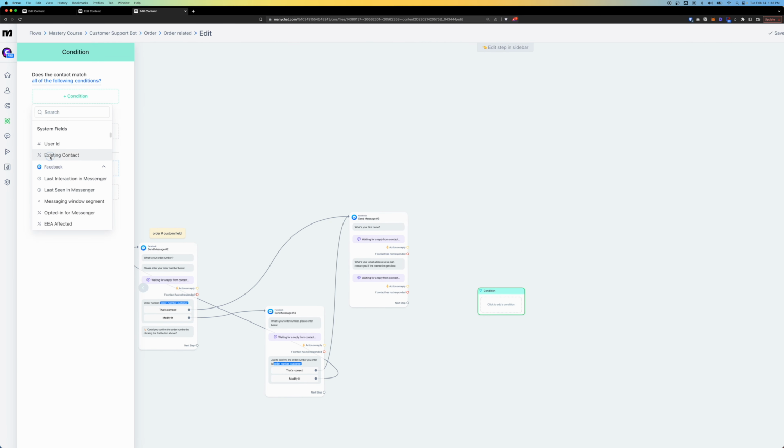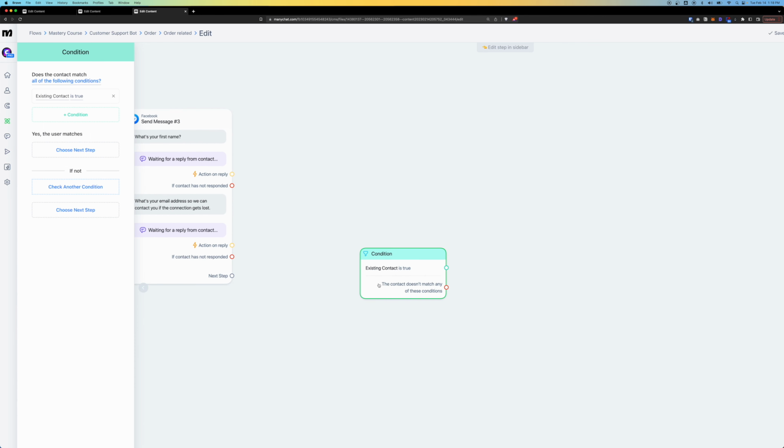Another way you can find out is to look at the existing contact user. If this person is a true existing contact, meaning he's a subscriber, then you treat him as a subscriber. If it's no, that means this person is probably a guest. Okay, that's another way you can quickly find out. So I'm going to remove that one real quick.